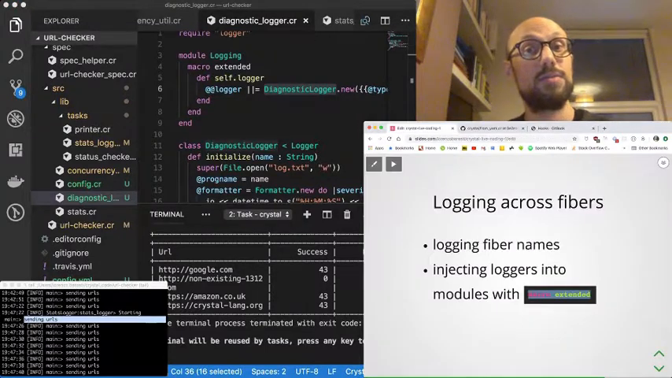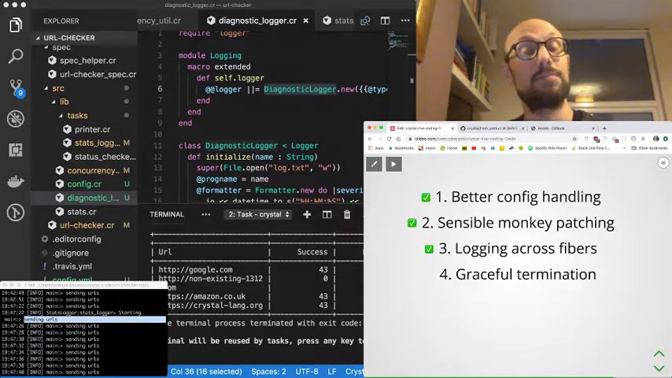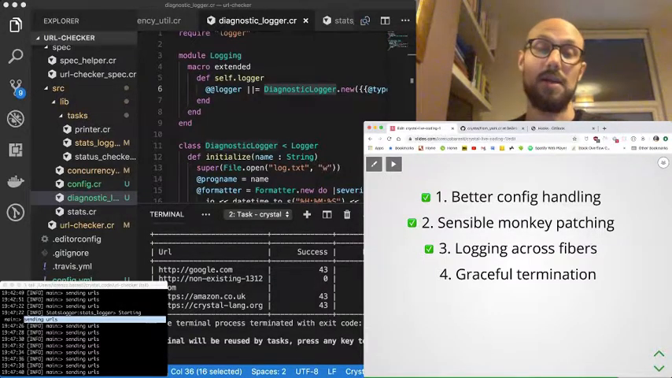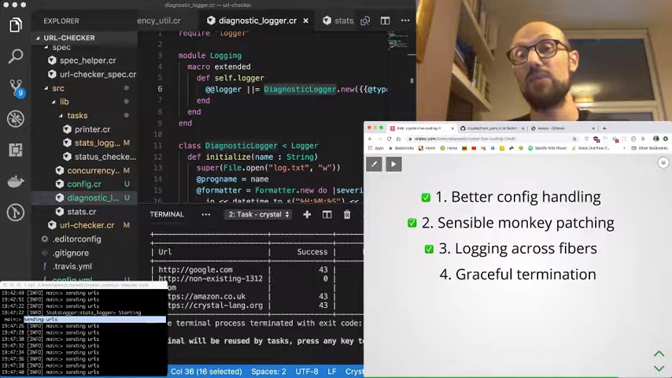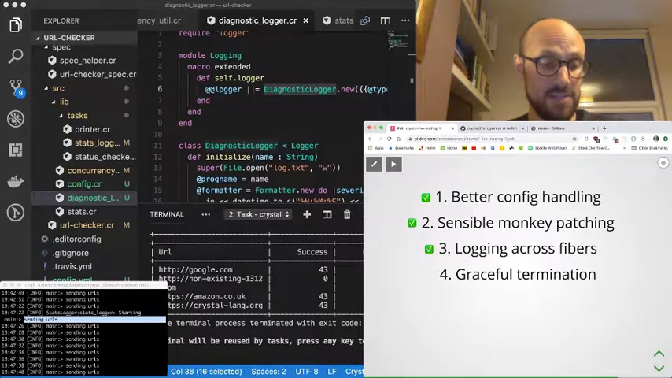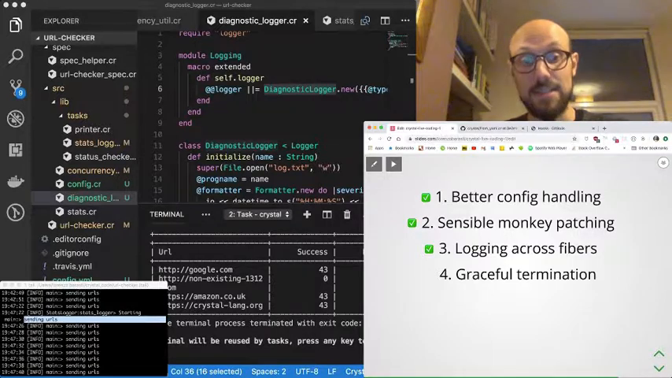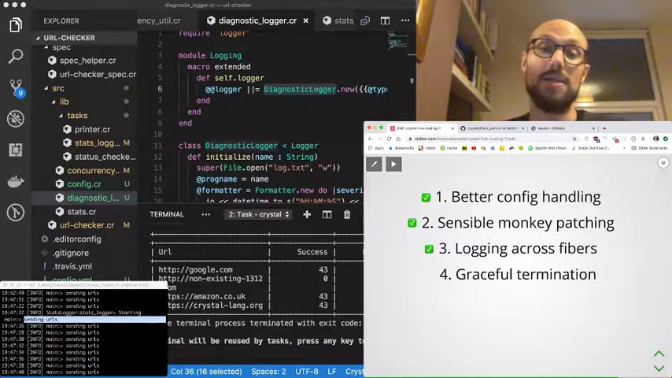So that's it. We looked into handling configuration a bit better. We looked into what sensible monkey patching looks like when we have types on our side and we can use method signatures to be very precise in how we are extending core modules and classes. And we looked at how we can customize the logger formatter to include some fiber information, and also how we can define very simple modules that extend the capability of other modules by making methods available in the scope of the self of the module.